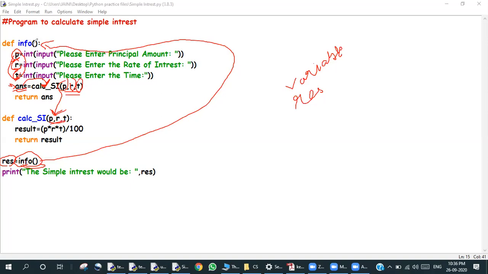This function does not ask for it. This function asks for something. So these are called parameters, or these are called arguments of a function. Not all functions need arguments. Some functions need arguments. So I have sent those values over here. Okay. So another thing to see, this function was called from inside this function.